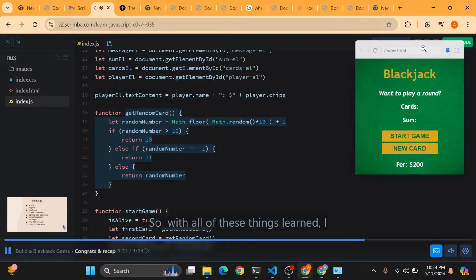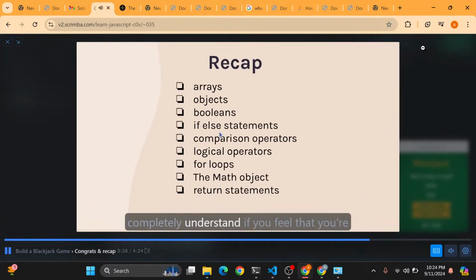So, with all of these things learned, I completely understand if you feel that you're a little bit on shaky ground here and that all of these names basically just confuse you even more. I don't think you should worry about that. I would have never remembered the difference between comparison operators and logical operators when I learned JavaScript. What they are called doesn't really matter. The important thing is that you know how to compare two variables, for example, or that you know how to create a true or false variable. Whether you call them booleans or true false isn't something you should be too worried about right now. So even though this might look scary, try to not let it scare you.